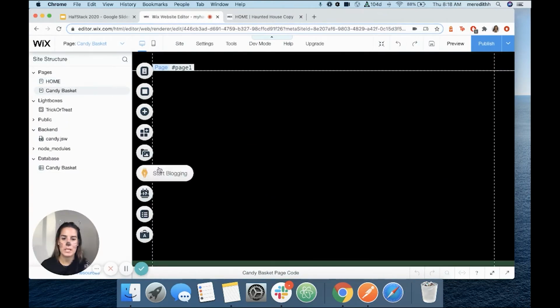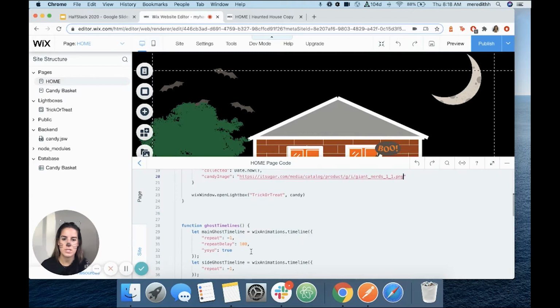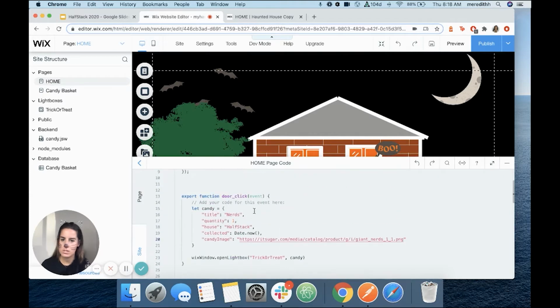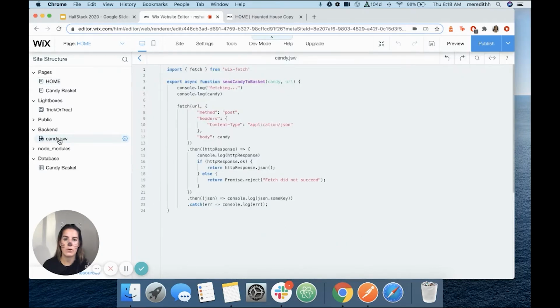So let's go back, double check that our candy is ready to go. Awesome, it looks great. So now what we need to be able to do is create those functions to get and send candy from our house. So what I need to do is go to the back end of my application. And here you'll see I already have one file created, and this is going to be our helper to help us actually send the candy.